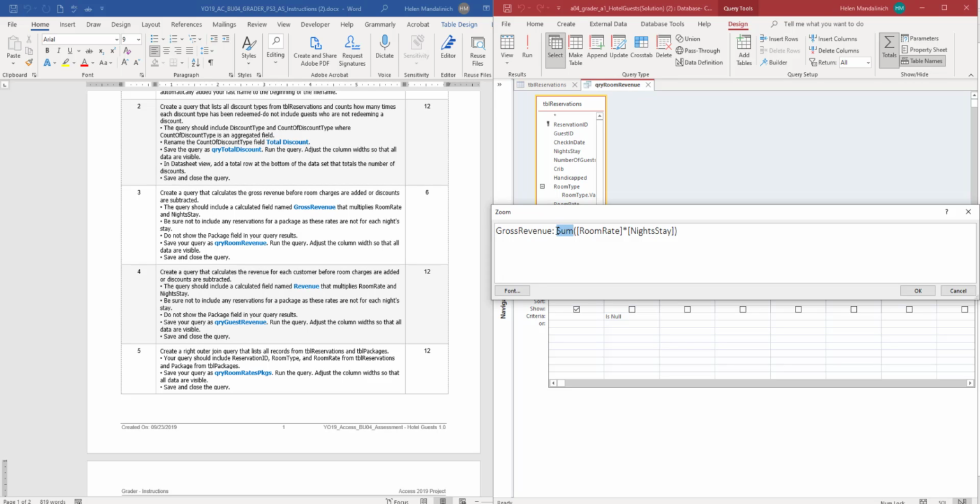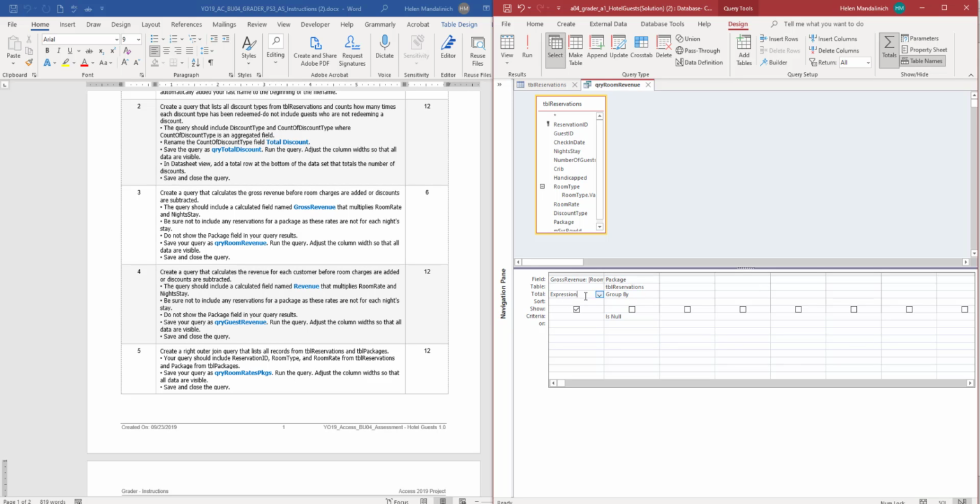And you see how this has sum in front of it? Really, you don't type that in. You just type the gross revenue colon room rate times night stay. Then in this group by, you're going to put sum, because what you want here is just a single number, the total revenue.